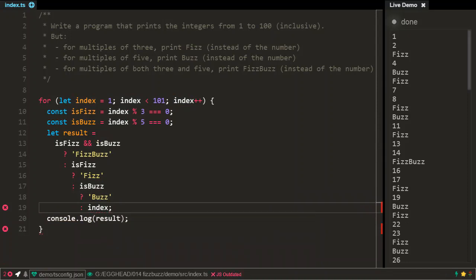And then we simply log out the result variable. And now, since there is no lazy assignment to the result variable, we can make it const as well. And the code still functions the same as before.